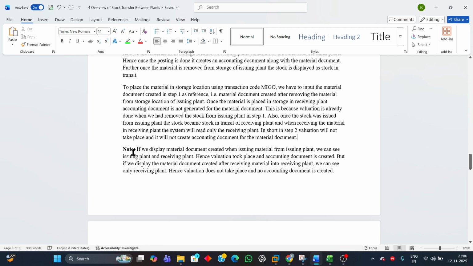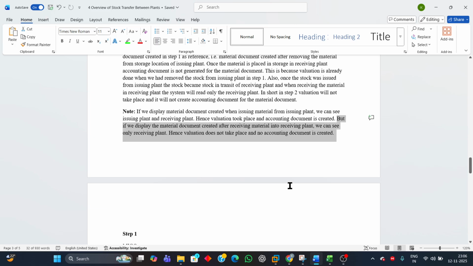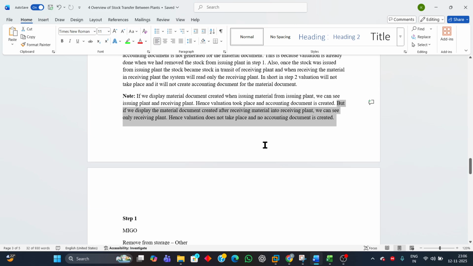Also, one important point here: if we display the material document created when issuing material from the issuing plant, we can see issuing plant and receiving plant. Hence, valuation took place and an accounting document is created. But if we display the material document created after receiving the material into the receiving plant, we can see only the receiving plant. Hence, valuation does not take place and no accounting document is created. This is a very important point you should know.